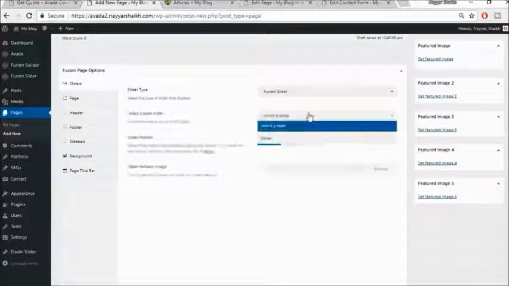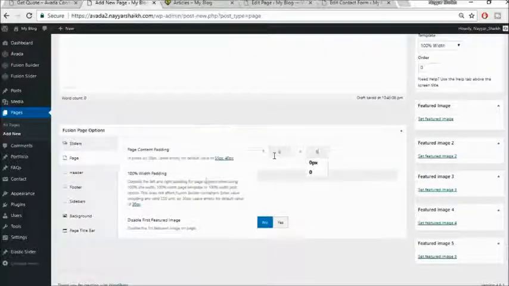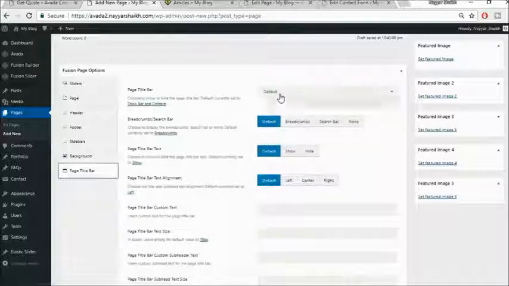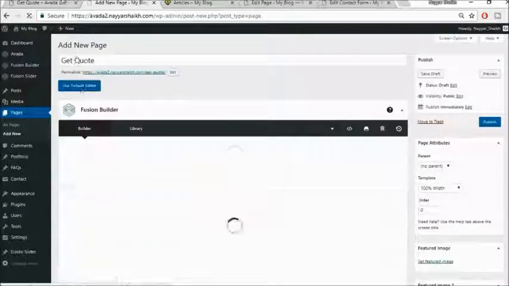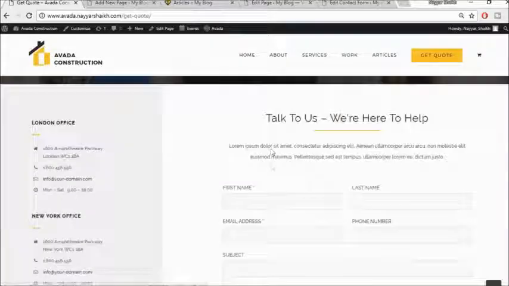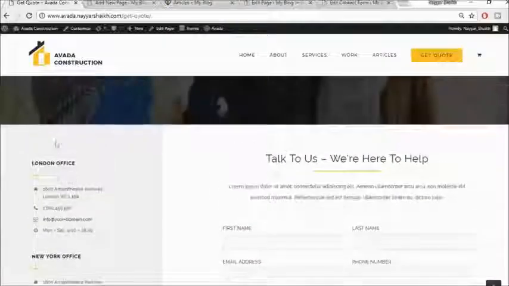Slider, fusion slider, select your slider. Page, 0 bottom padding, 0 top padding. Okay, hide this title bar. Enable fusion builder. Okay, now obviously the first two will be okay. Here we don't have that top 1, top 2, so we don't have to put this, we just have to put this thing.